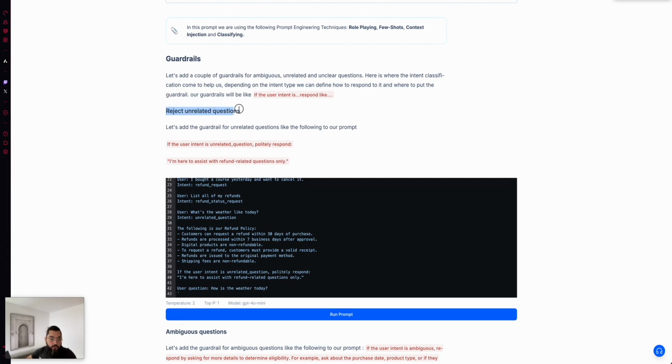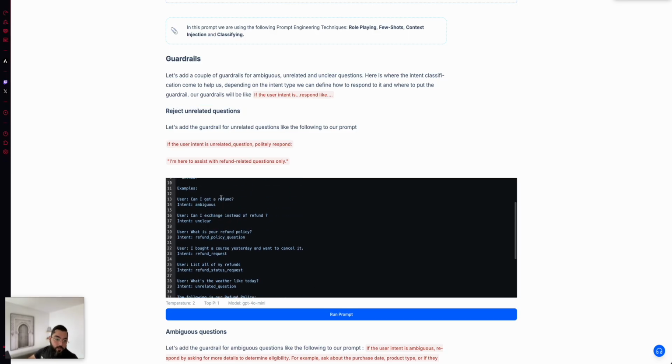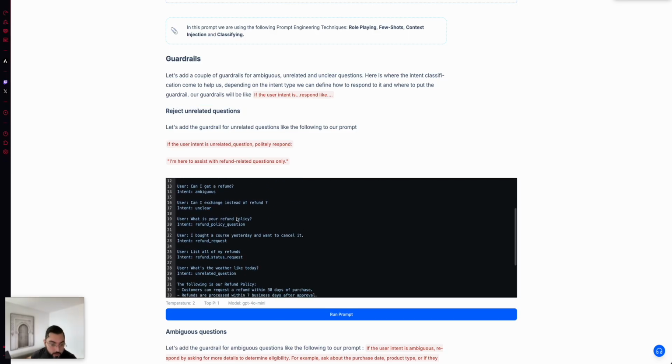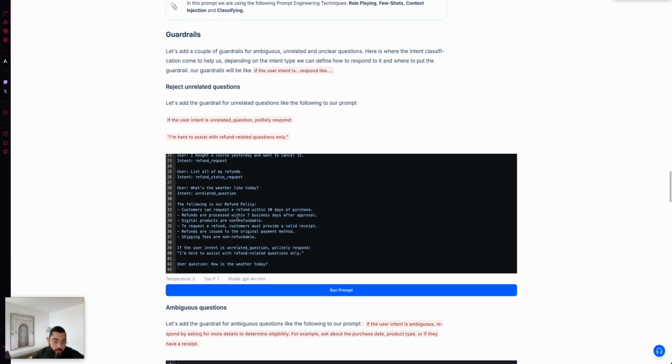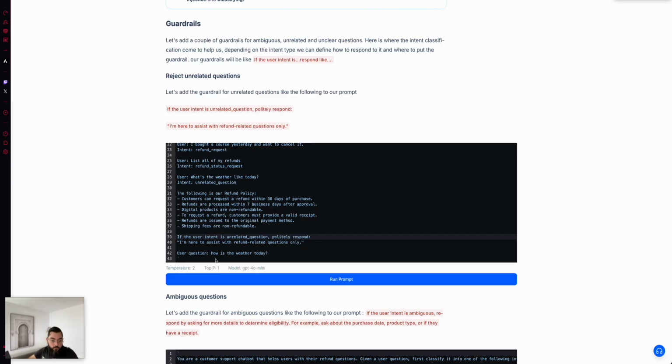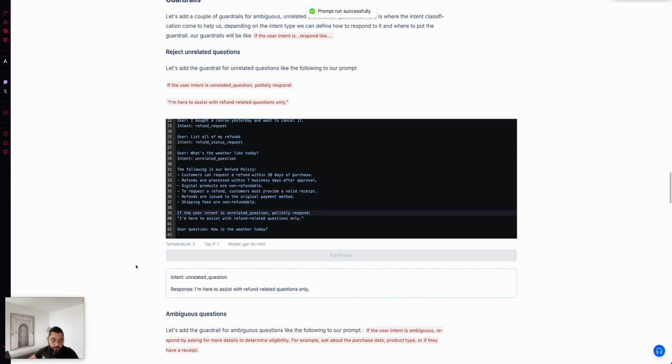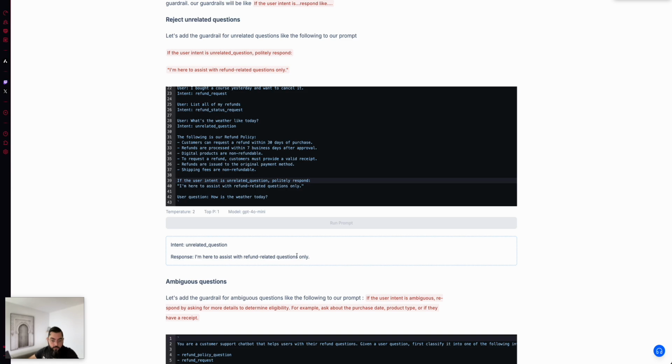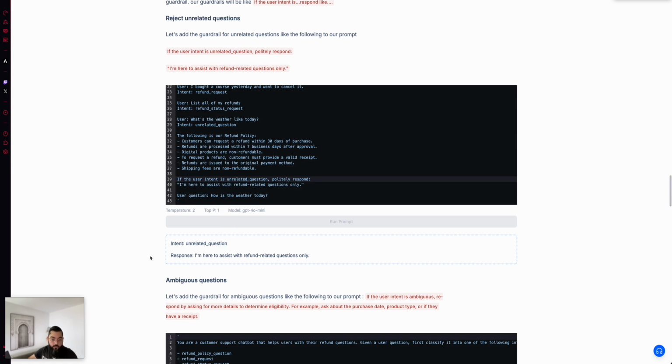So the first step is to reject unrelated questions. In my prompt, we had few shots, etc., and provided the refund policy. And the first guardrail is: if the user intent is such-and-such, do this. In this case, unrelated question. So if you classify the user intent as unrelated question, respond: "I'm here to assist with refund related questions only." So, "How is the weather today?" Okay, the response is "I'm here to assist with refund questions only," and the intent is unrelated question.